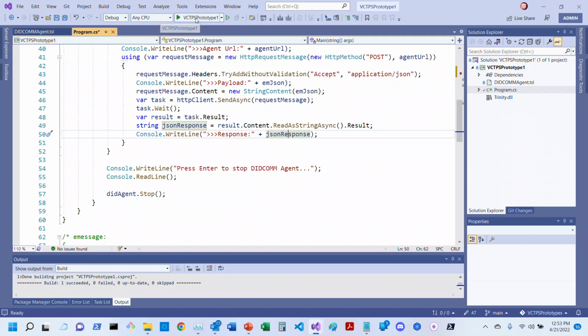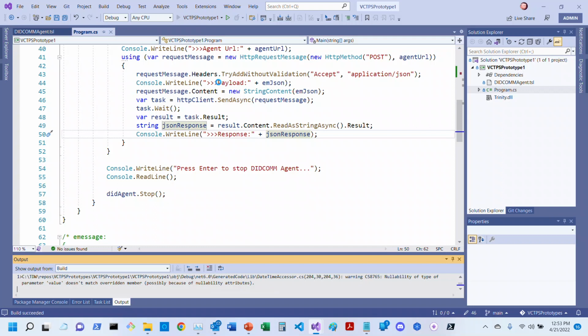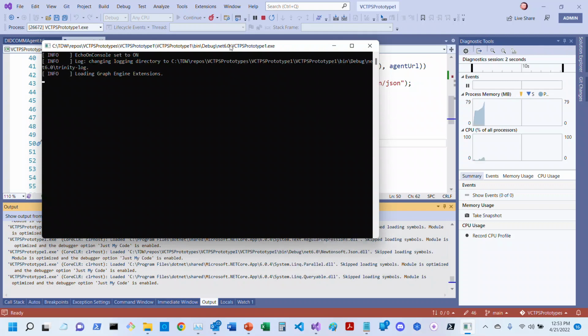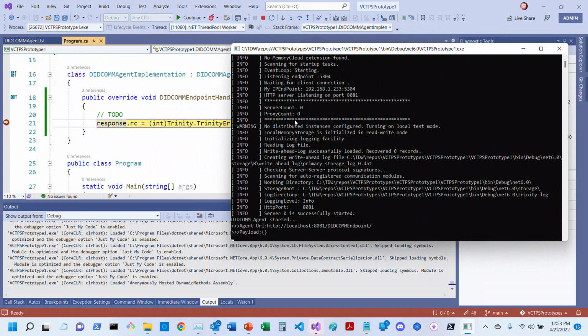So let's run this. It always takes a second to start up. And we're going to see our agent being started. We can see that it's listening on 8081. We can see the DIDCOMM agent started message coming out of our little driver. We can see the HTTP put request, and there's the URL, the trace code that's in program.cs.